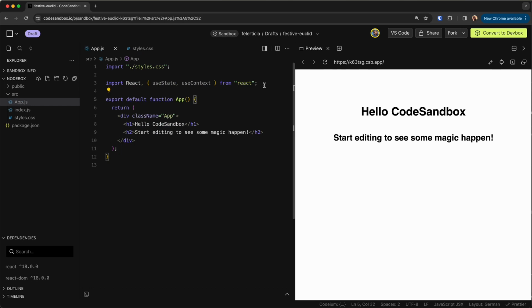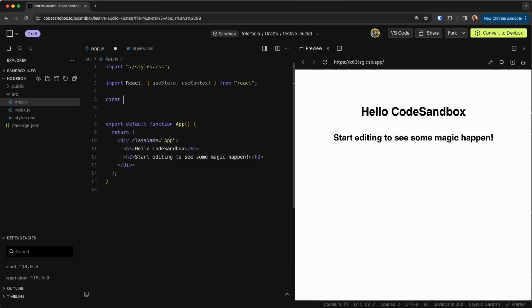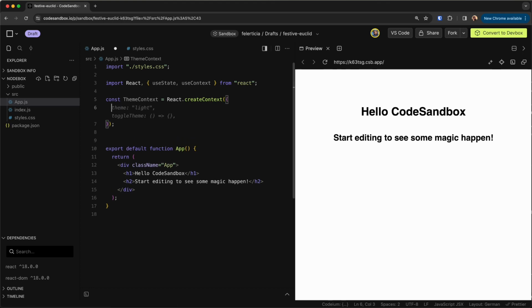Now, with the context, we usually define the context outside of the application. So for example, here or in another file. And then one component will provide the context and other components will consume it. So first, let's define our context. So I'd go here and just say const theme. It will just create a context and we can provide an initial value. So we can say, as suggested here, theme is light, and we can have a toggle theme as well.